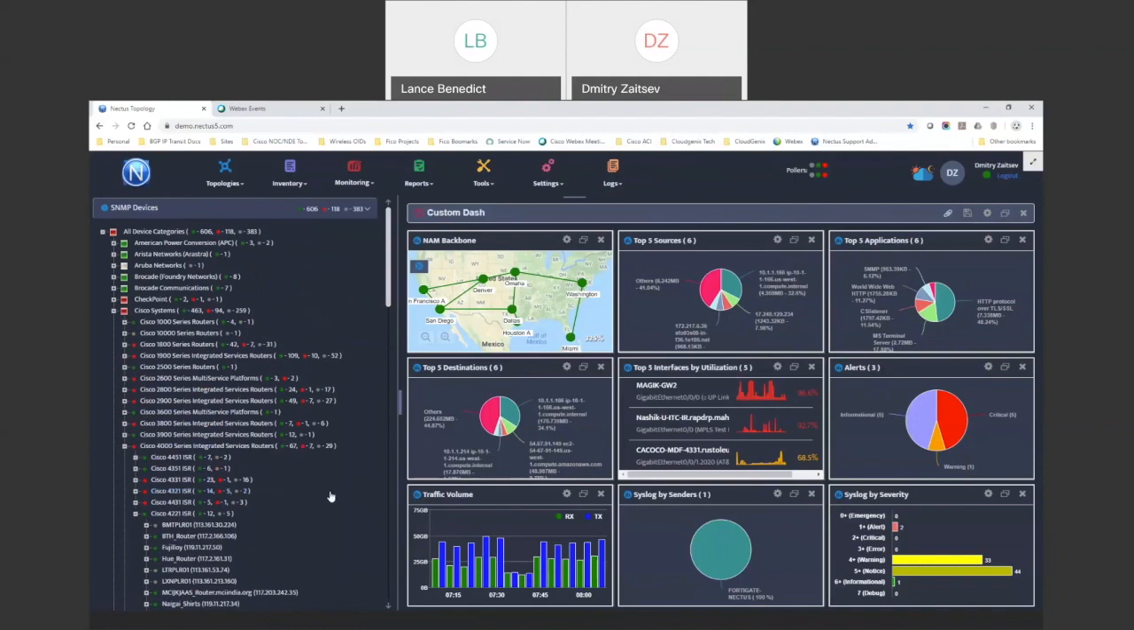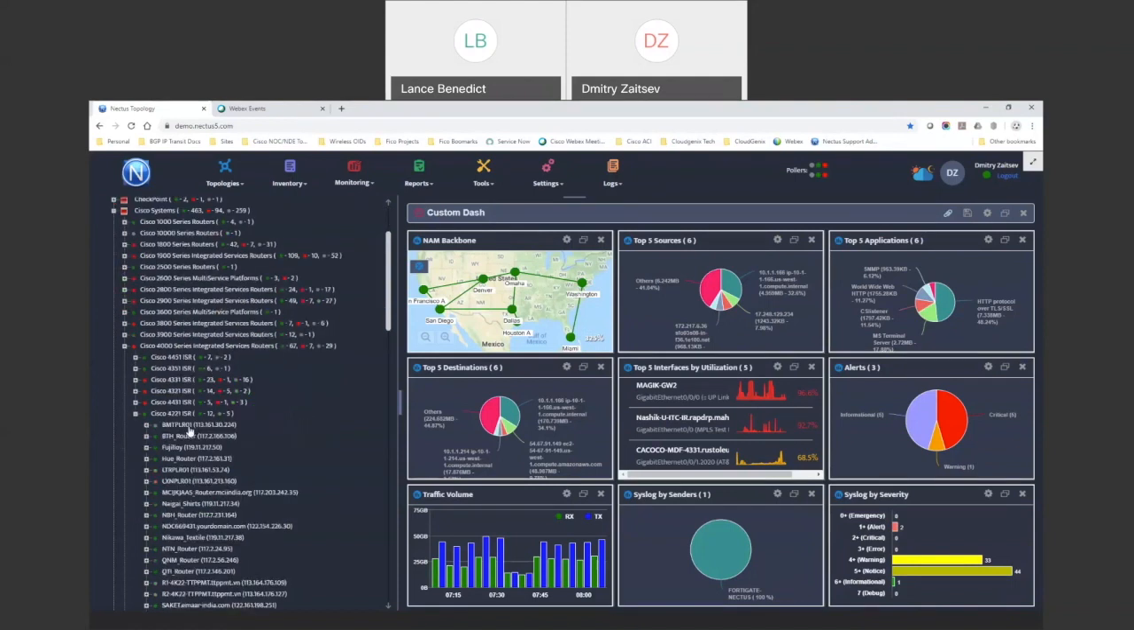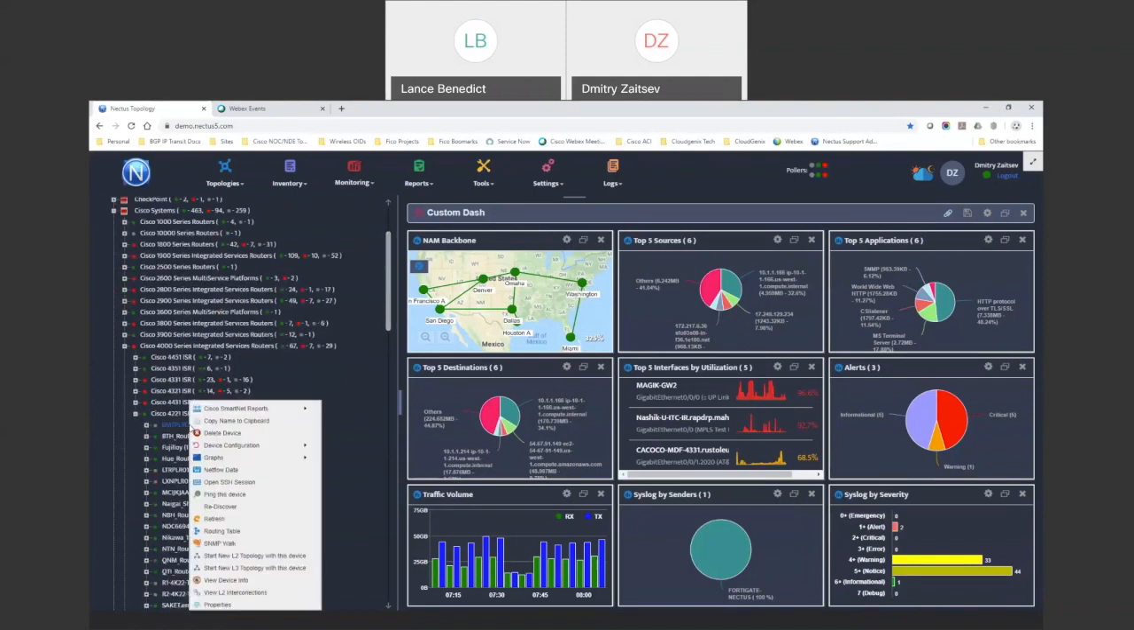In addition to showing all the devices classified by type, we overlay real-time up-down status information. So you can see what kind of devices are up and what kind are down. There are context menus on the device level, where you can click on the device and get access to context.